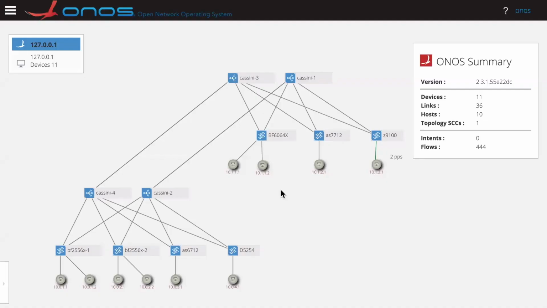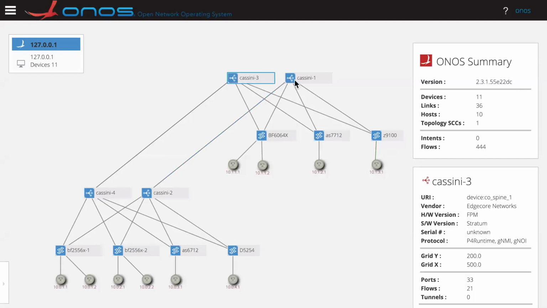Now let's dive into the ONOS UI. As you can see in the top right, we have our central office, and in the bottom left, we have our field office. In this case, we can see the CASSINI spines, the top 2 devices in our topology. We can see the Stratum switch, the AS7712 from Edgecore, and the Z9100 from Dell. In the bottom left, we have our other 2 CASSINI spines. We have our 2 Stratum leaves, our Edgecore leaf, and our Inventec leaf. You can also see that we have hosts connected to each of our leaf switches.